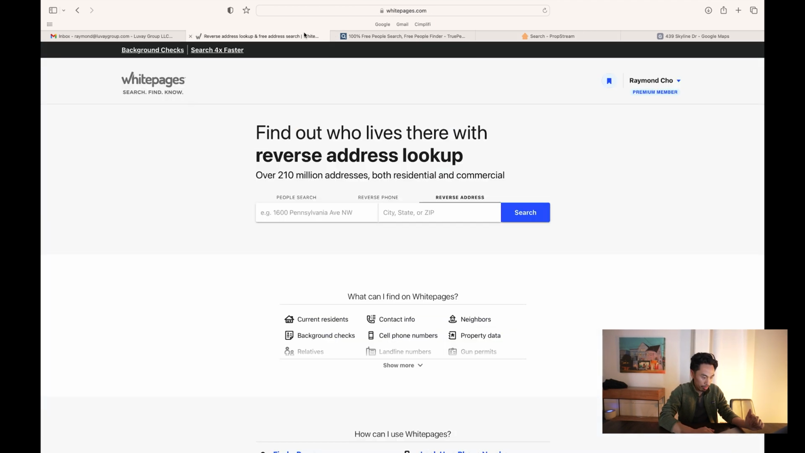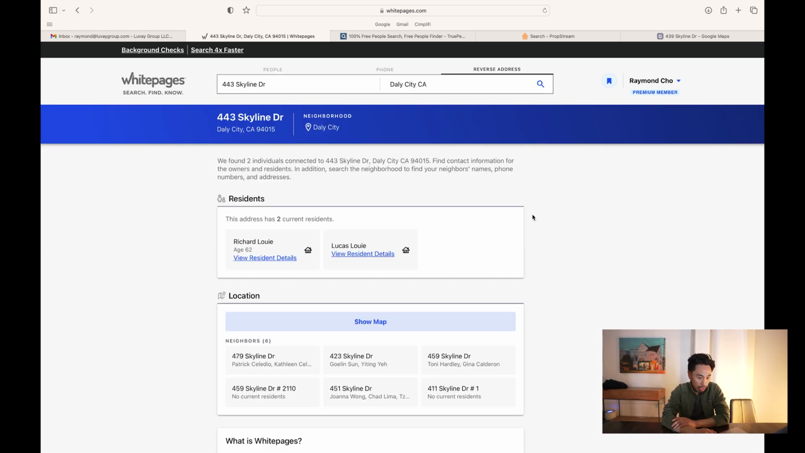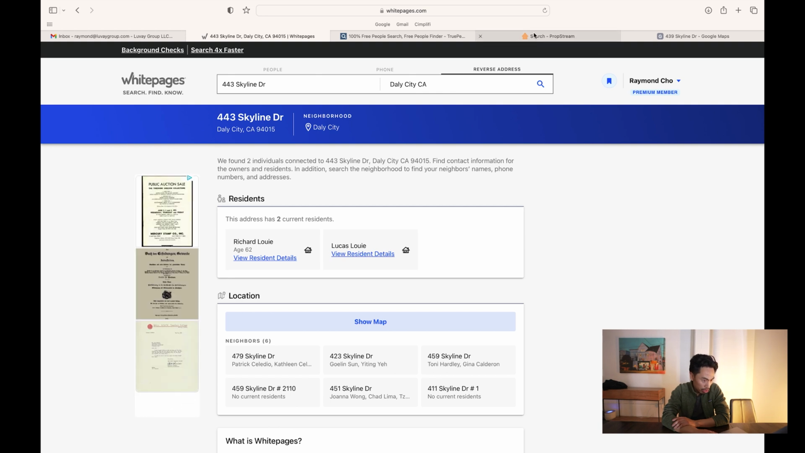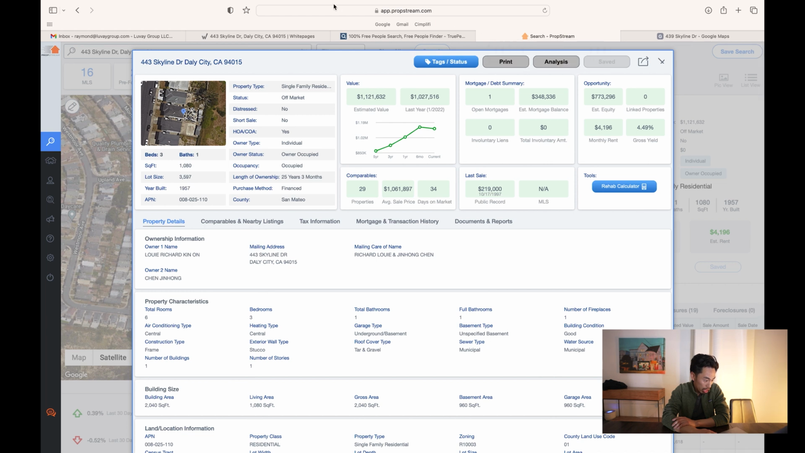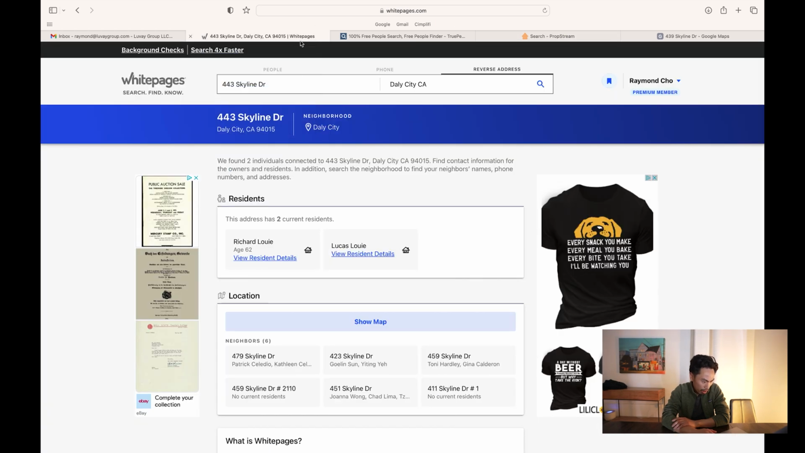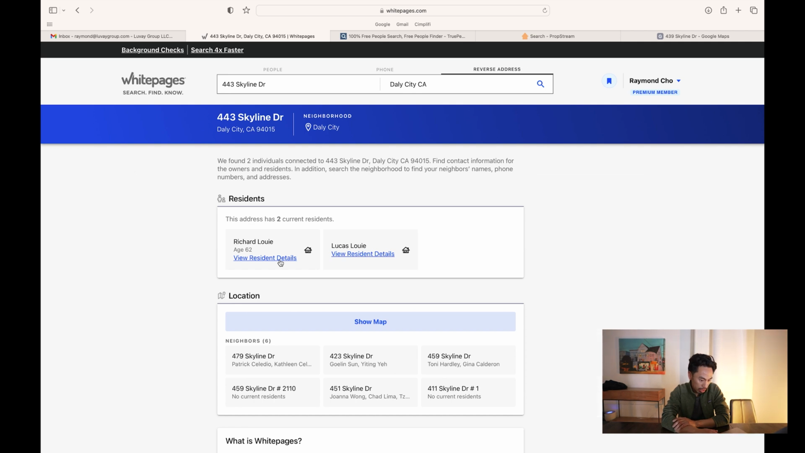So we type in 443 Skyline Drive here, Daly City, boom, hit the search, and there you go. I believe that's correct. Richard Louis, yep, Richard Louis and Jin Hong. We have Richard, there's a second person there, but let's just focus on Richard today. All right, we view the resident details, click on that.